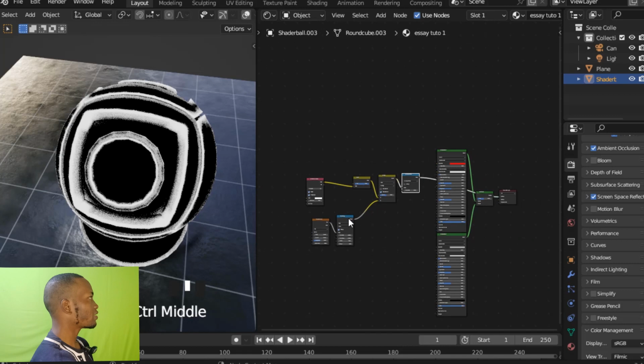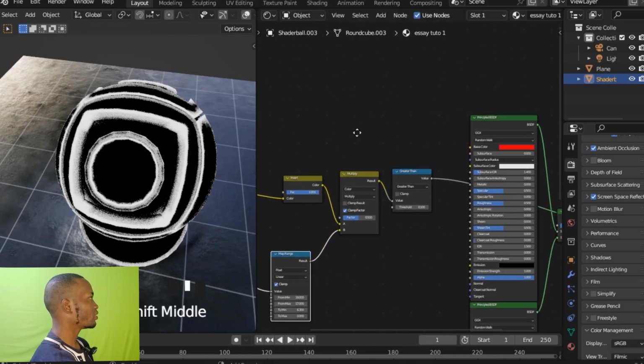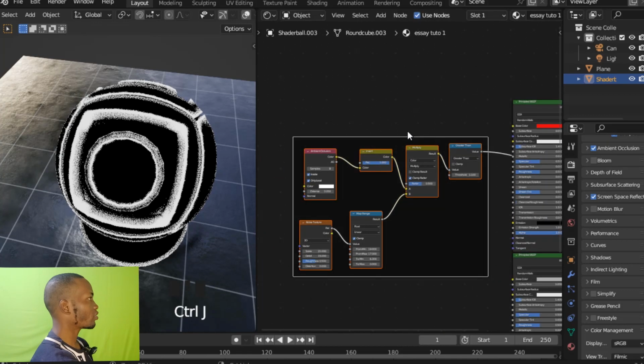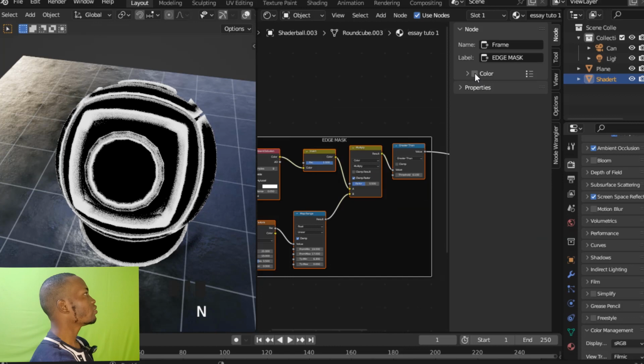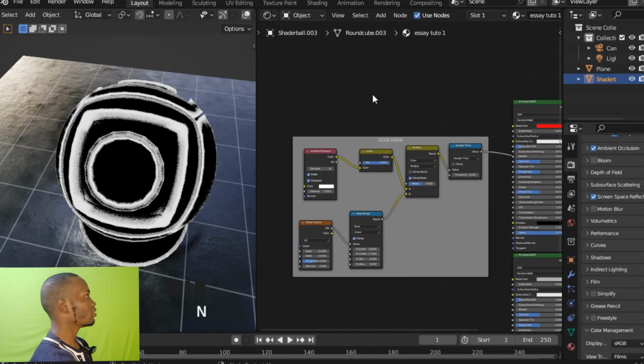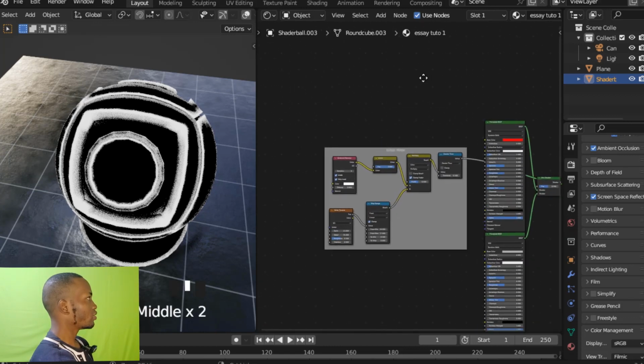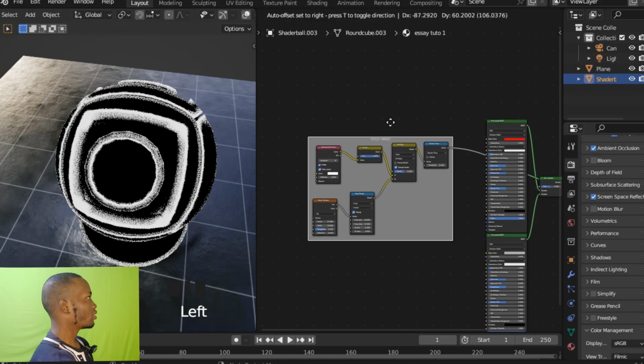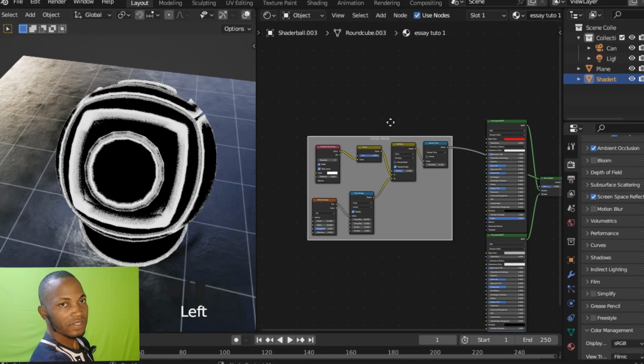Now let's organize our nodes a little bit. Select it and press Ctrl+G to group it and F2 to name it. I will name it Edge Mask. Now press N to change the color. And now we are done with our first mask.